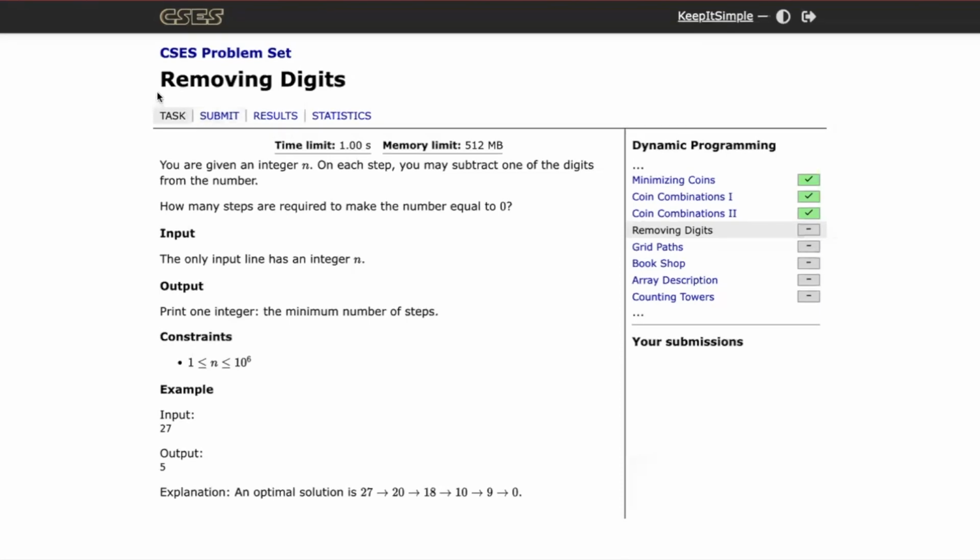Today we'll be covering the problem removing digits. Let's go over the problem first. So the problem states that we have been given an integer n, and on each step we can subtract one of the digits from the number. We are tasked to find the minimum number of steps which we will need to make this number equal to 0. Let's look at the example test case first.